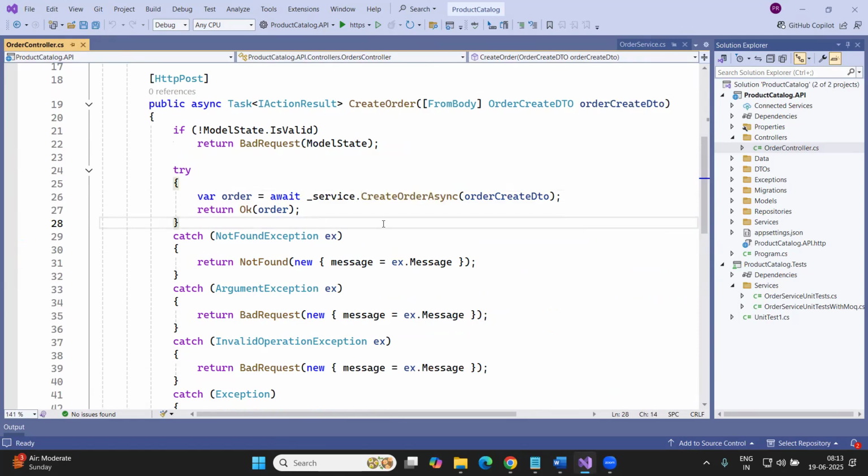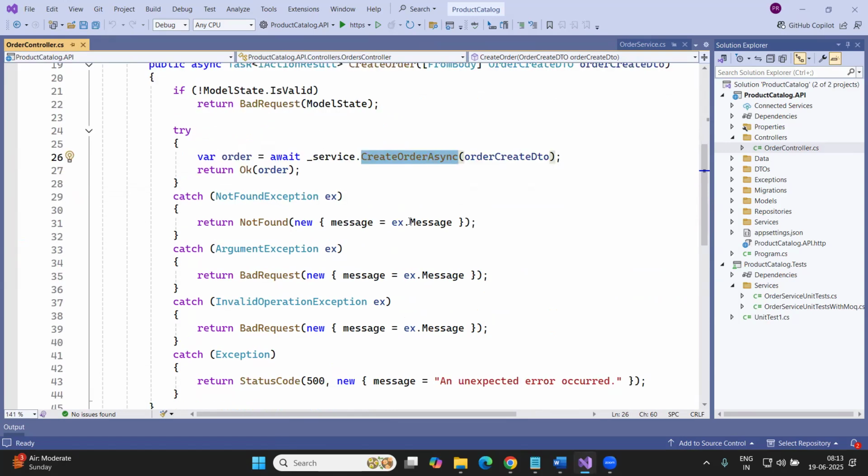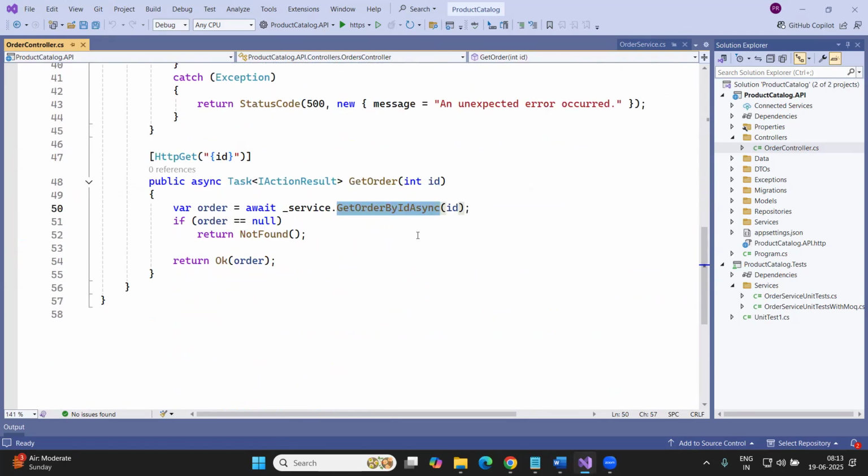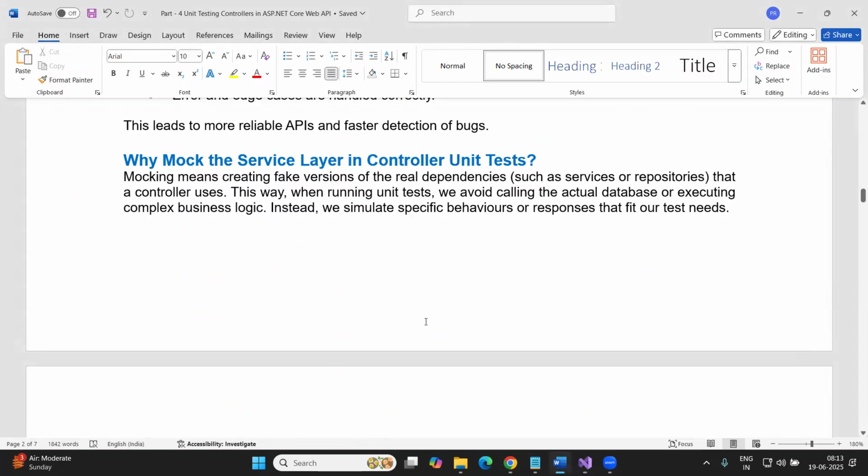So what exactly does it mean? It means while writing the unit test code for the controller, for the dependency object we need to create a mock, and within that mock we need to say whenever the create order method is called, what data needs to be returned. Whenever the get order by ID method is called, what data do we need to return. Why do we need to write the mock object? Let us try to understand.